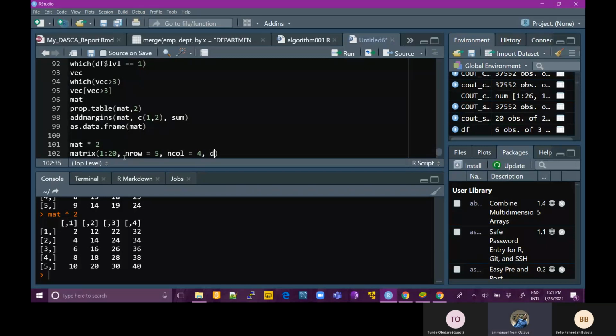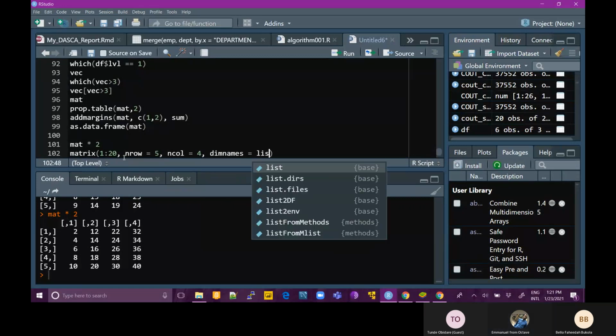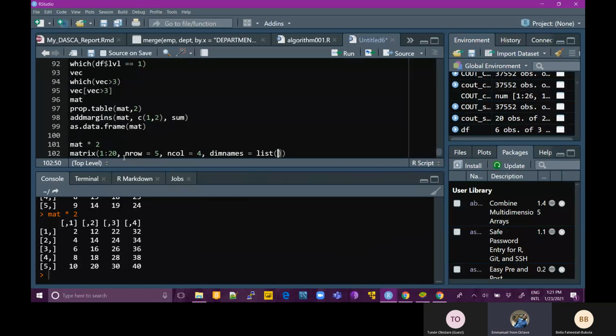Now, if I want to give it names, I can use the dimnames parameter and say list, then brackets. My row names are going to come first, followed by my column names. So I put my row names inside a c function like this, and my column names inside a c function like this. And that's going to create my dimension names, that is my row names and my column names. I don't want to create dimension names for this matrix, but if you want to, you can do that.